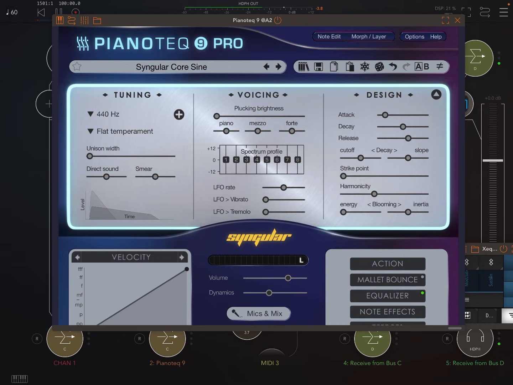Okay, so let's look at this. Start from this core sine. So I think we can start here looking at the voicing section, actually. So this controls the plucking brightness. So here we have something that sounds very sine-like. And then we pull the plucking brightness up, and it's more saw-like. Nice bright sound.